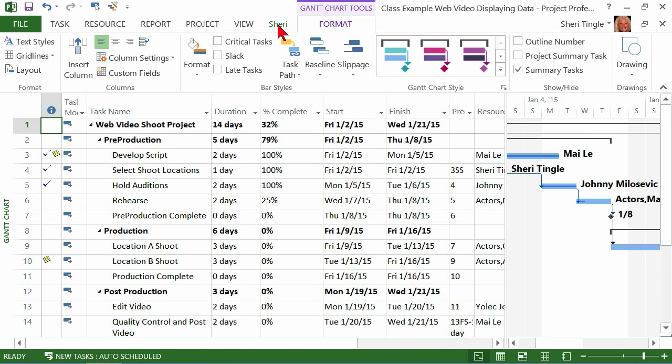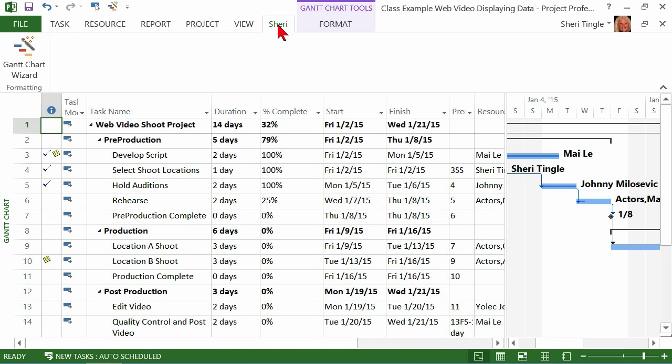And see, here's my new tab. Oh, I probably should have done all caps like the other tabs have. So I could go back and edit that if I wanted to. And there's my button. Could I add more buttons here? Absolutely. You just add them the same way you added the Gantt chart wizard button. But now we have it either here or on our Quick Access Toolbar. So whichever option you prefer, now you know how to place it in both places.